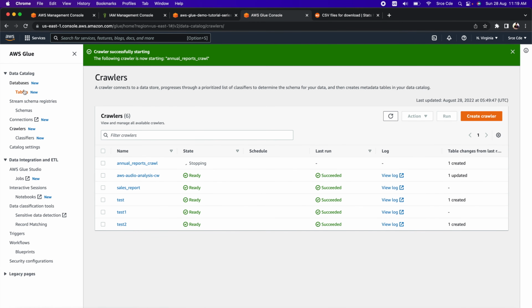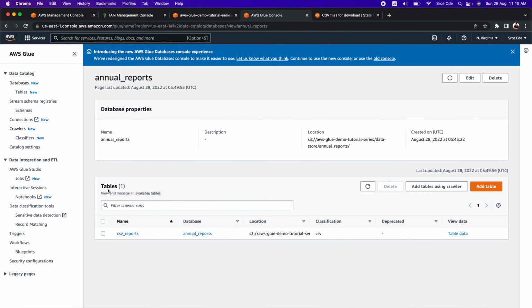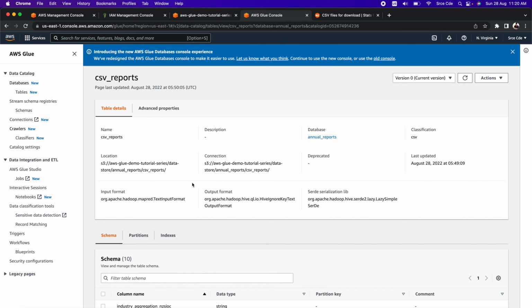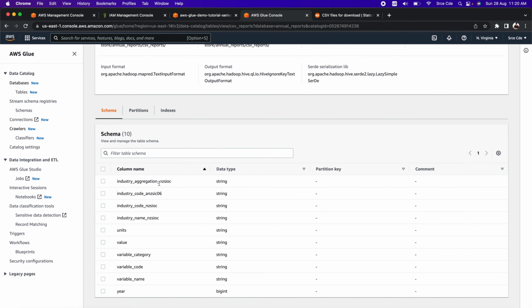Let's have a look. So click on databases, click on the database that we have created. So in my case, it's annual underscore reports. And here you should be able to see the tables under that particular database with the name of CSV underscore reports. And let's click on this and we should be able to view the schema. So here we have some information that is the name, CSV underscore reports, database, classification, it has been identified as CSV, location, connection, and whatnot. So here if you scroll down, then under schema, you should be able to see all the column names and their respective data types.